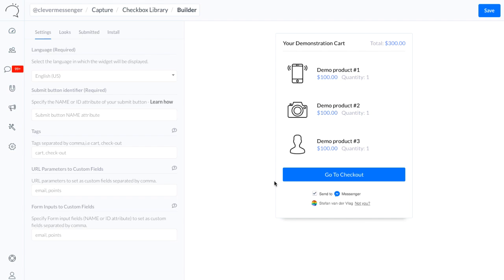Now this doesn't obviously only work with checkout buttons, it works with every button. So in the next couple of minutes you'll see it working with an email submit form, a sign-up form if you will. Alright, so let's continue with our little tutorial right here.